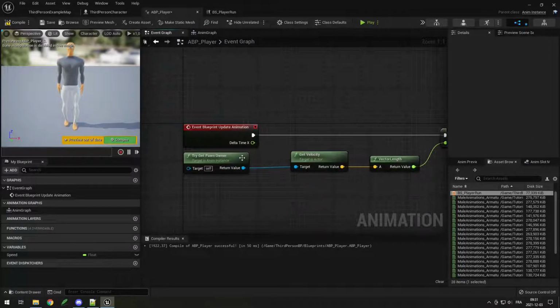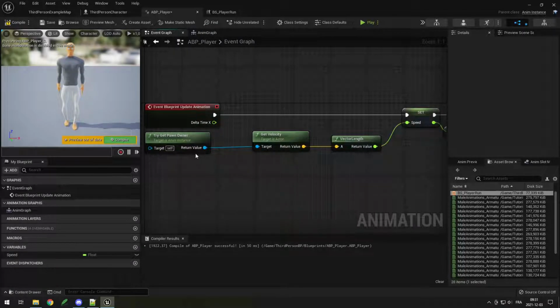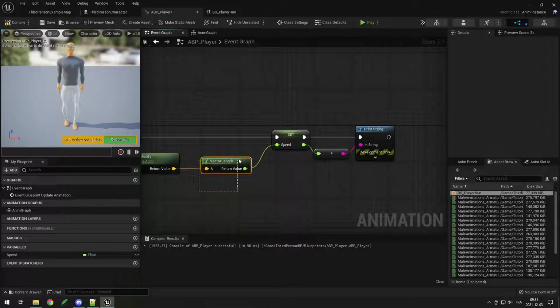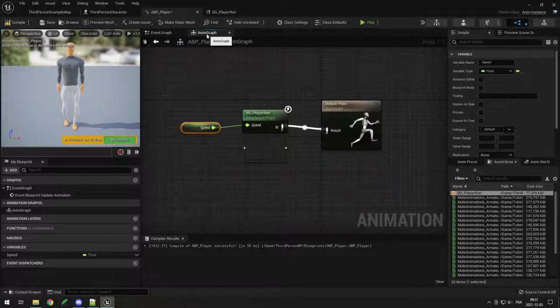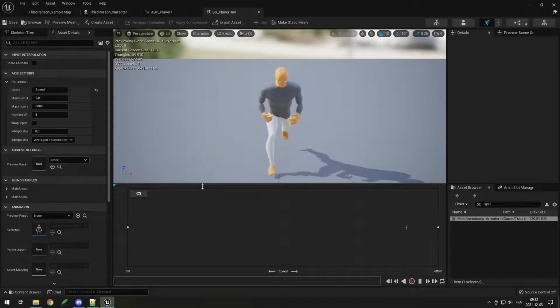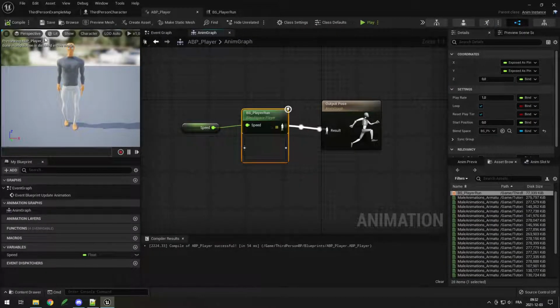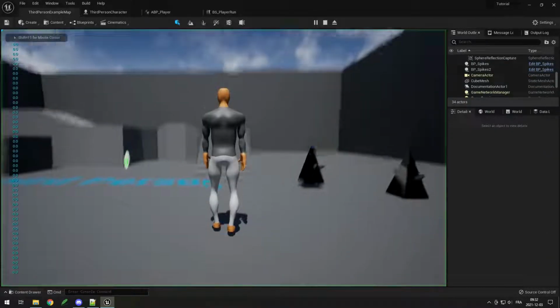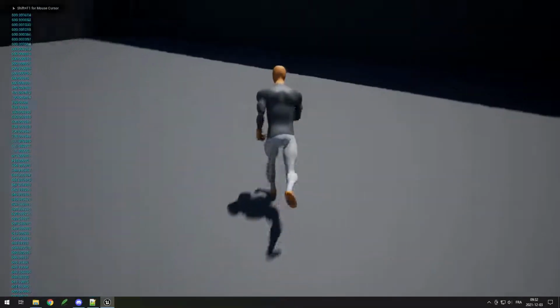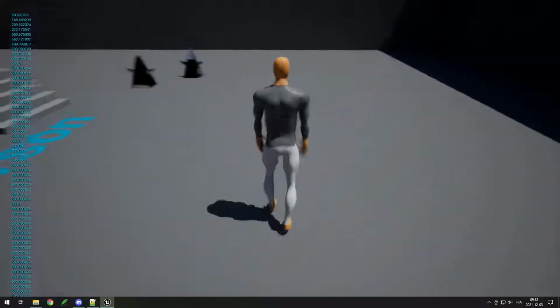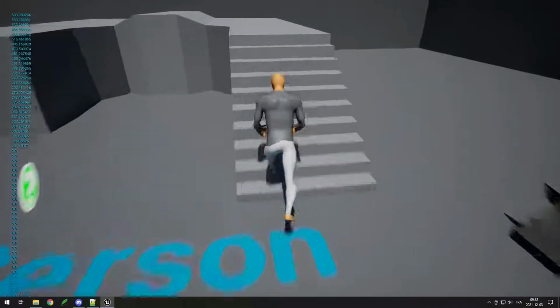So to resume, every frame we are going to get the velocity of the pawn owner, so the player. We are going to get the size of the velocity, set it as the speed, and then in the anim graph we put the speed into the blend space, which is going to return us a blend between idle and sprinting. So now if we compile that and then save it, we can go into our game. And now if I start running, you can see the values change in the print, and you can see the animations blend.